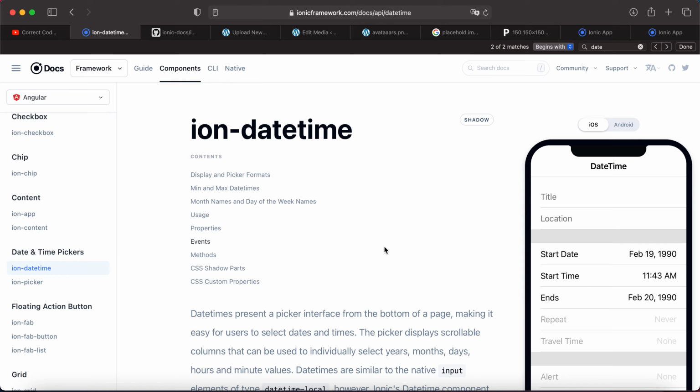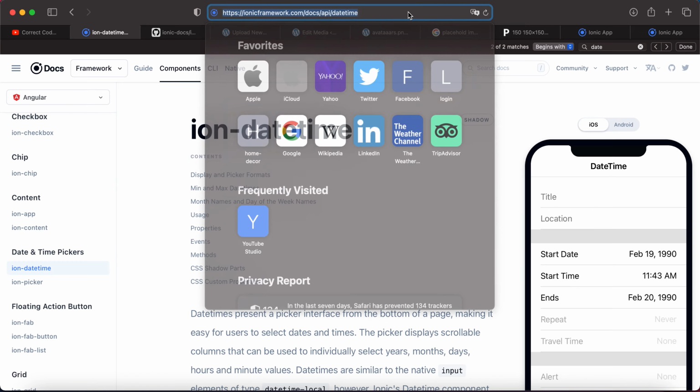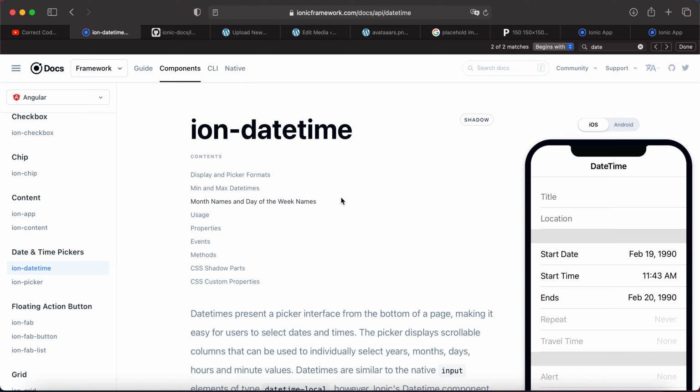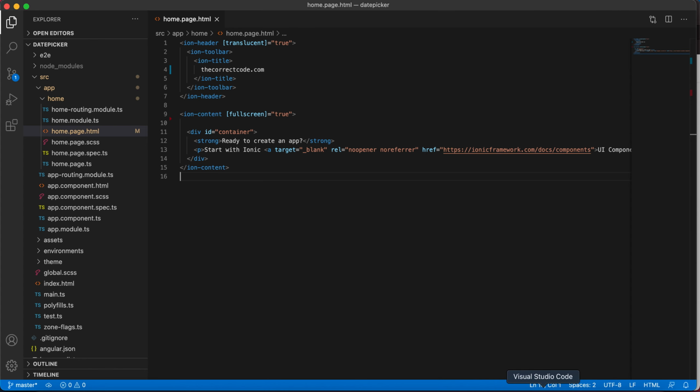So this is ion-datetime. Today we are going to learn about the date picker in Ionic. So this is the documentation. You can go through the documentation fully, and I will explain how to add the date picker in Ionic. Okay, so let's get into the code.